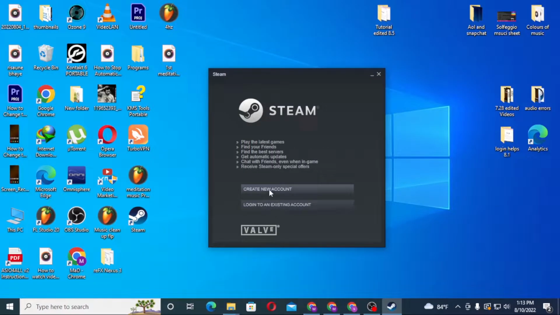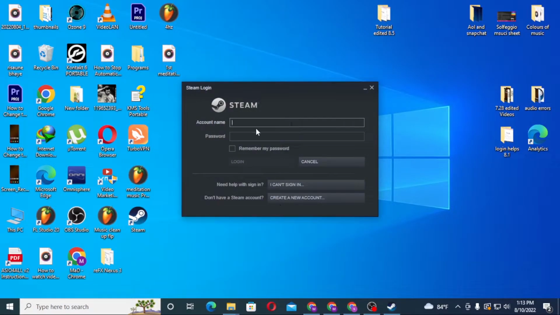If you want to create a new account, you can click on create a new account. Now, to log into an existing account, you can see the login to an existing account option available over here. Click on login to an existing account, and you'll be required to enter your account name or your email address over here. For me, it will be this one, and the password over here. And if you want the computer to remember your password, click on remember password, or if not, just unclick it, and then click on login.